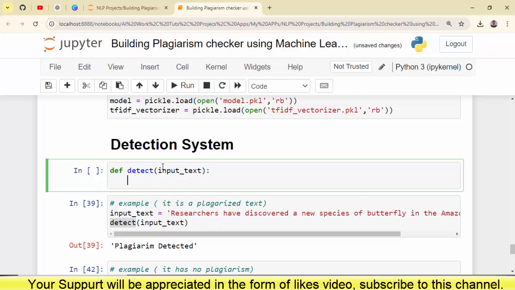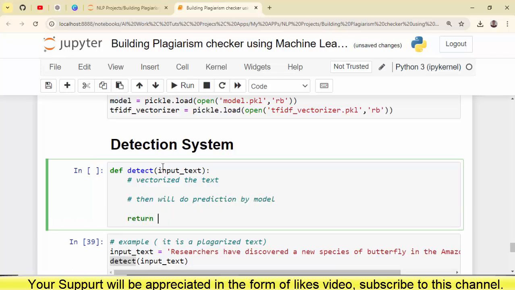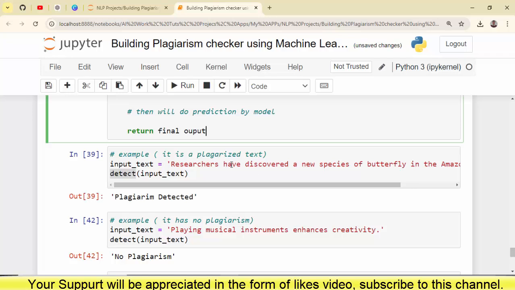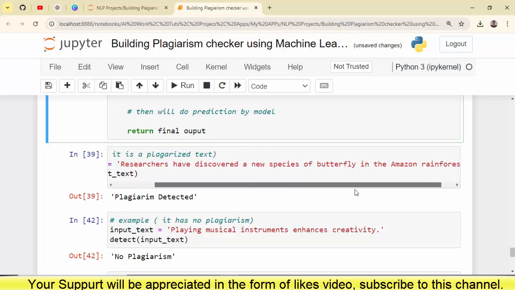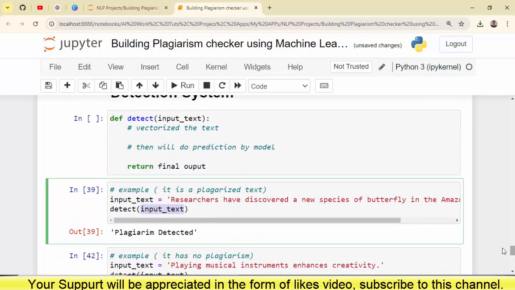In this function I'll do two things. First I'll vectorize the text, then we'll do prediction by the model, and then return the final output. So this is the user input: Researchers have discovered a new species of butterfly in Amazon rainforest, and I have called the function detect and I have passed the input text. So this function will get this input text here.